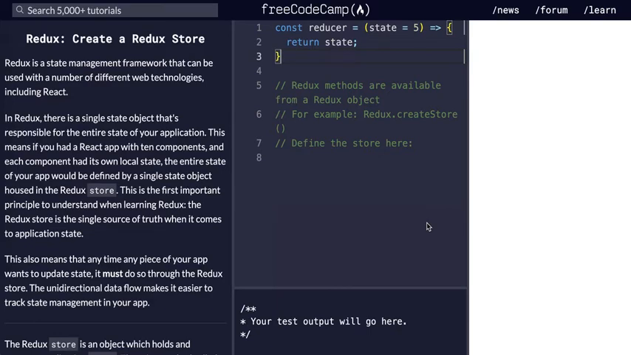In Redux, there's a single state object that's responsible for the entire state of your application. This means if you had a React app with 10 components, and each component has its own local state, the entire state of your app would be defined by a single state object housed in a Redux store.